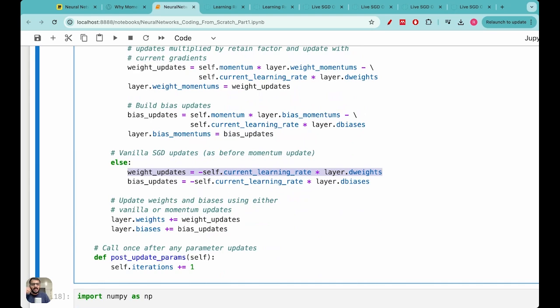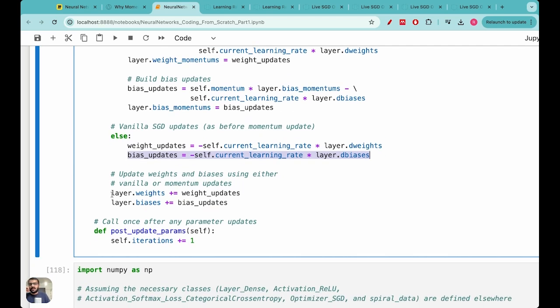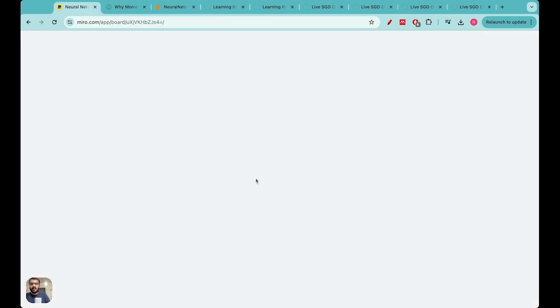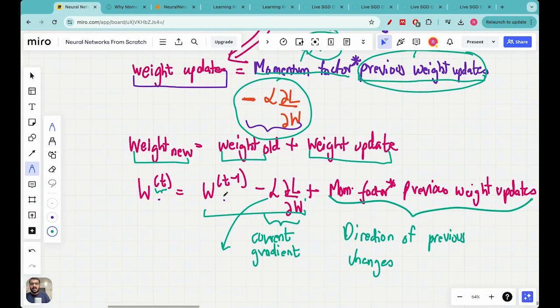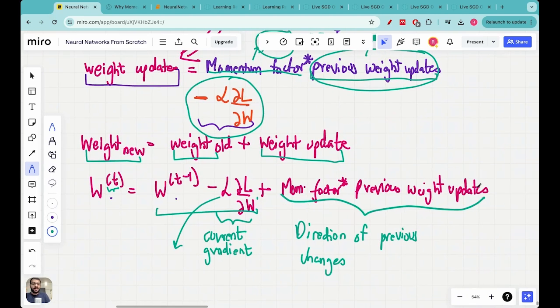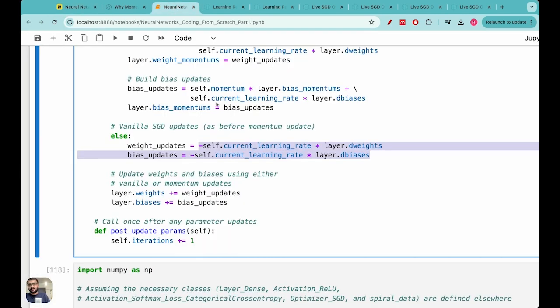minus alpha times the partial derivative of loss with respect to weights, and bias updates as minus alpha times the partial derivative of loss with respect to the biases. And then the weights in each layer will just be weights plus the weight updates. So if we don't have momentum, the weights will be just weights minus alpha times the partial derivative of loss with respect to weights. But if we do have momentum, then the new weights will be weights minus alpha times the partial derivative of loss with respect to the weight plus momentum factor times previous updates.